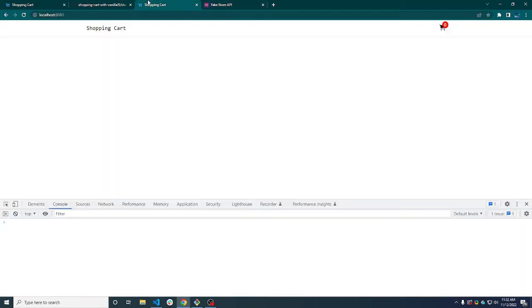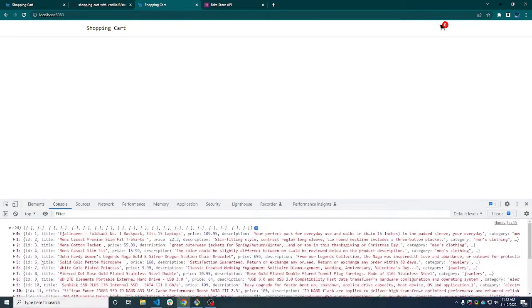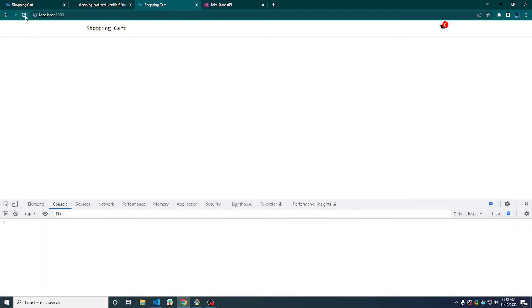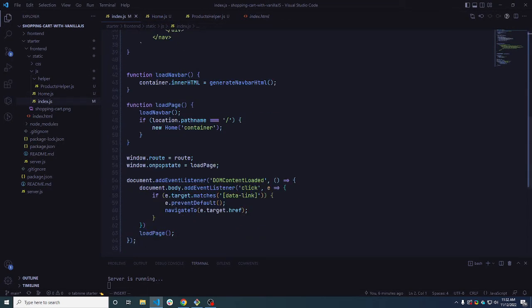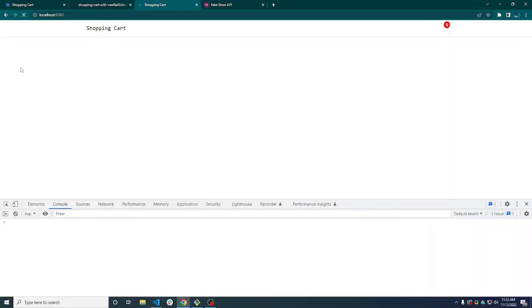So let's go to our browser. It's not loading, it seems. Yeah, loaded, I just hadn't reloaded. You see, it's working fine if I reload. It's taking some time, maybe. Let's see, console.log data. Home index.js. So if the path is location, then it's going to say new home container. It should load.